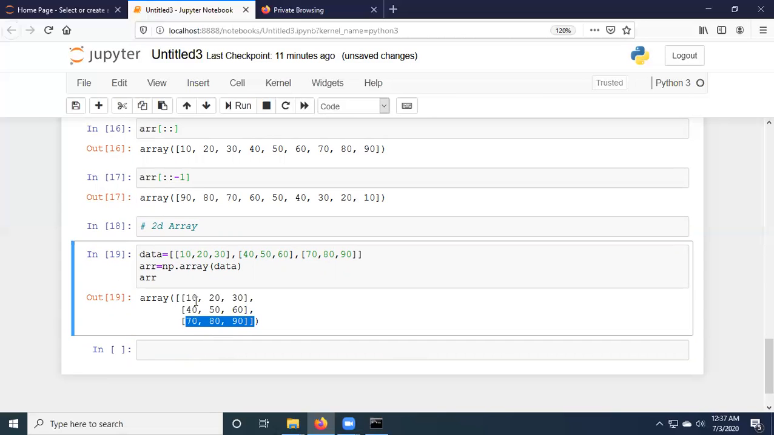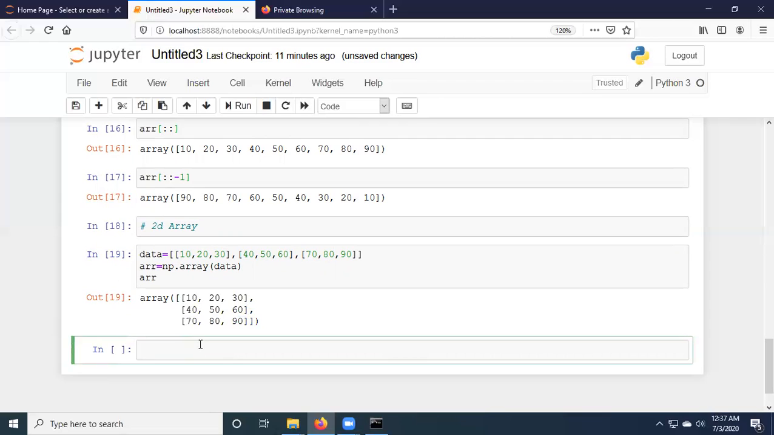First is row index and second is which one? Column index. Okay, so how to use the row index and the column index? Check out here. Write down ARR. First of all, I'm going to write down the syntax here: name of array in square bracket. Here, write down the row index. You have to give the row index.